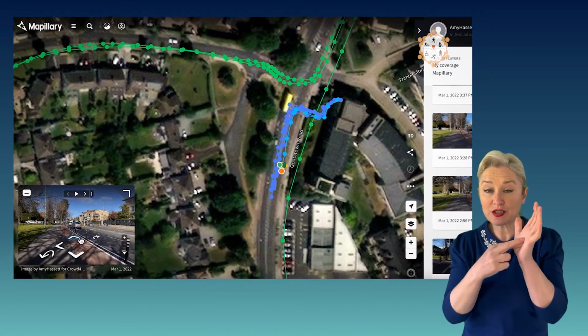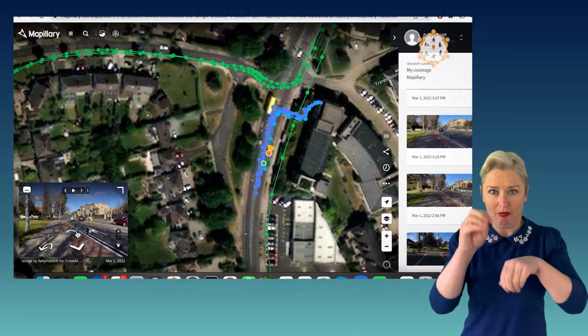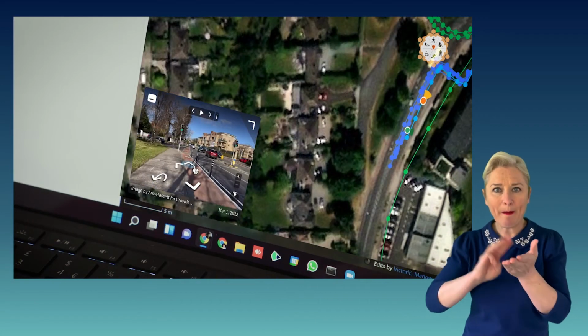This allows you to view the images alongside a map showing exactly where they were taken. And that's how you collect images for Crowd4Access. See, I told you it was easy.